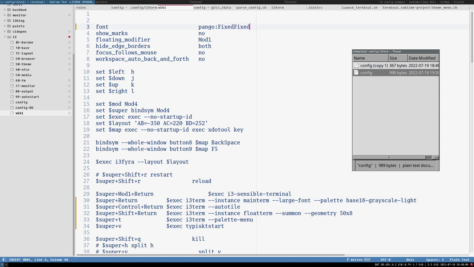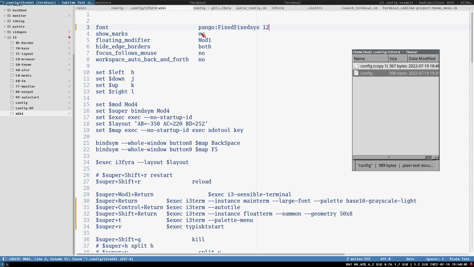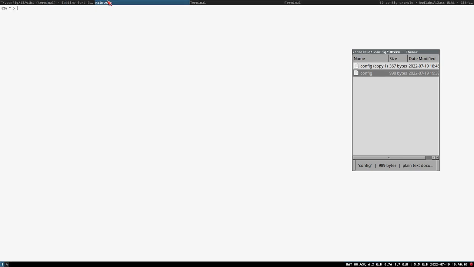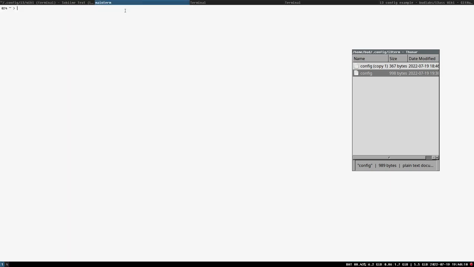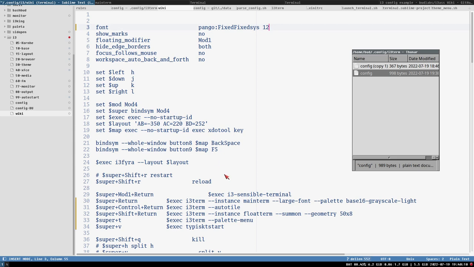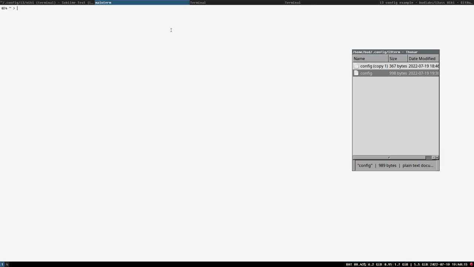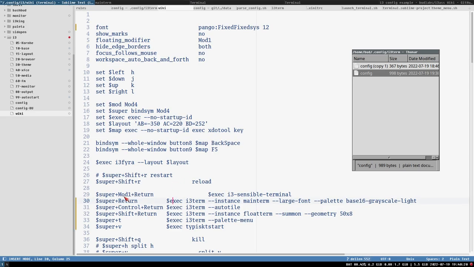Fixed sys 12 reload. There, that's easier to read this, right? All right. It created main term when I pressed the super return. And if I press it now again, you see now it just focuses that. And that's different from the default i3 key binding with exec i3 sensible terminal.